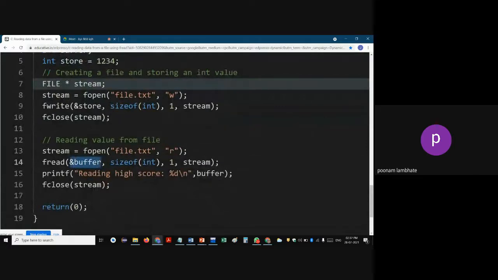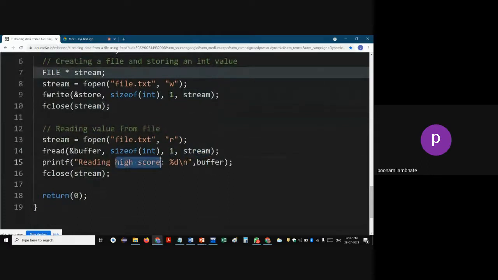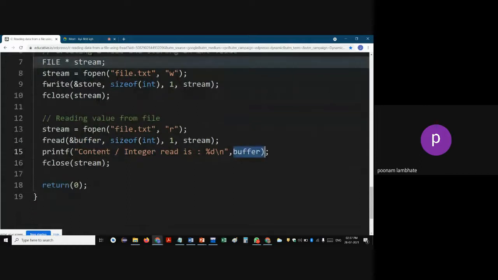Address of that variable, the size of the data type of the content of the file that we are reading, which is an integer value from the file, and then how many integers? One integer, and the file pointer name. And then you can say I have read the content, or you can say the integer read is the value of buffer, because whatever integer value from the file we have extracted will be stored in this buffer variable, and we are going to print the value of buffer, and then close your file.